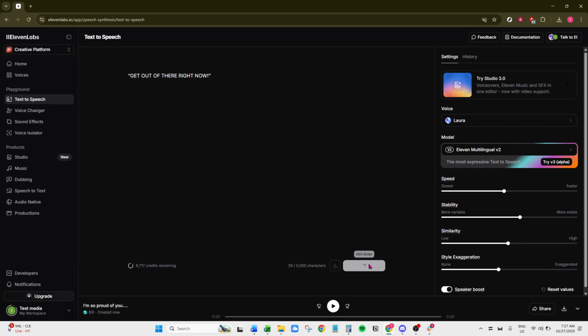If, after listening, you find that the yell still sounds too calm or not as expressive as you wanted, try lowering the stability a bit more. Reducing the stability can sometimes add more emotion and fluctuation to the voice, giving it that extra flair of a yell. And that's it. That's how easily you can create a yelling voice using Elevenlabs.